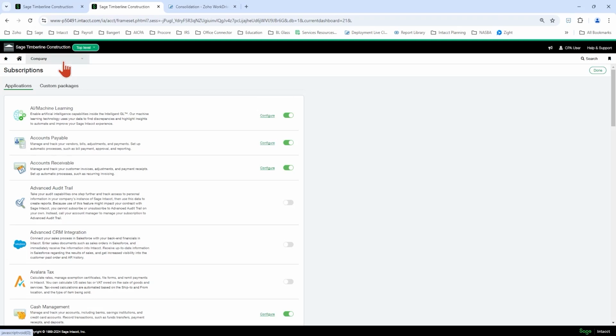To set up a multi-entity environment, we're going to get a couple configuration settings done, and then I'm going to show you how to set up the multiple entities.